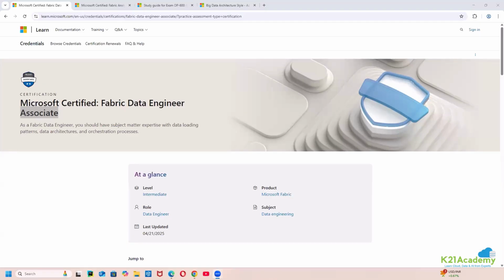So, what is the difference? In associate level certifications, you get more questions surrounding implementation, how to do something. Whereas when you go to expert level certifications, rather than how to do something, it becomes more about design and architecture. What to choose, when to choose, what are the pros and the cons, and so on and so forth.